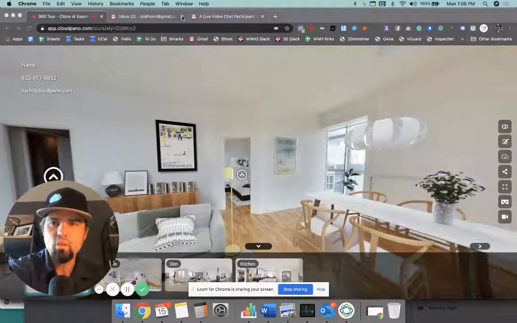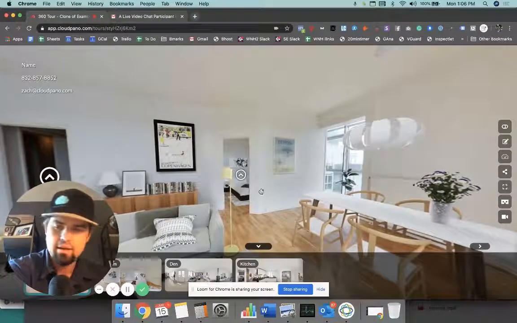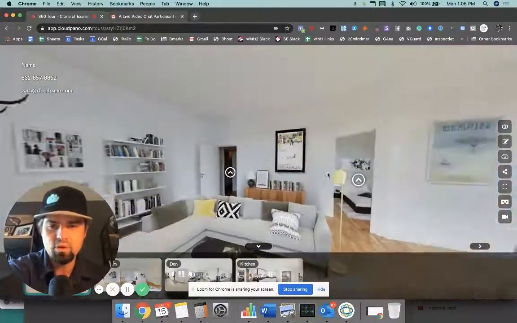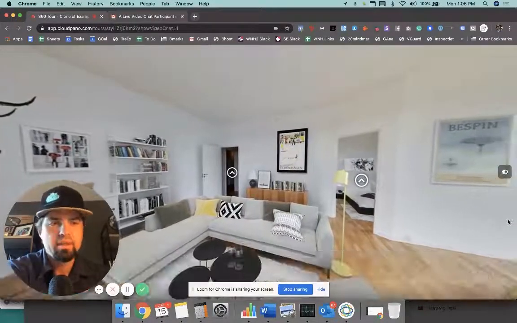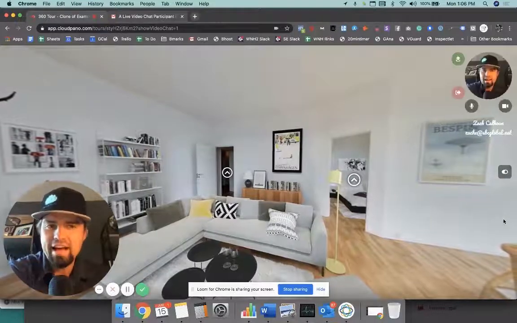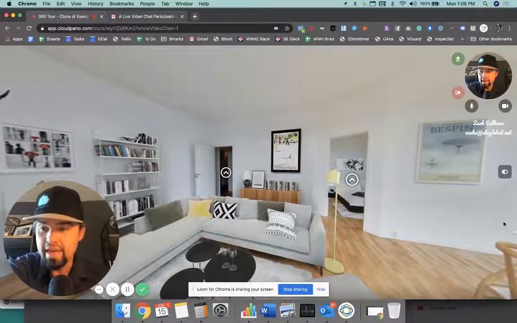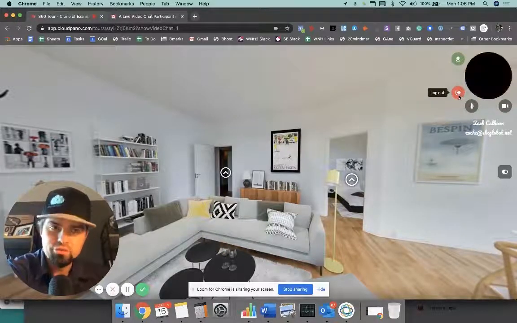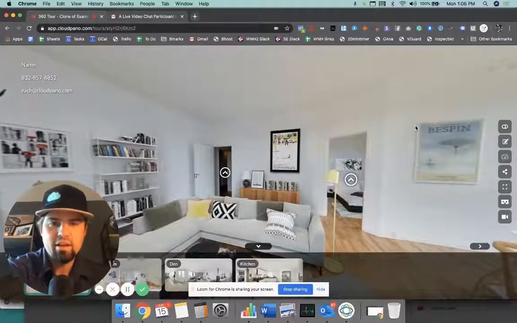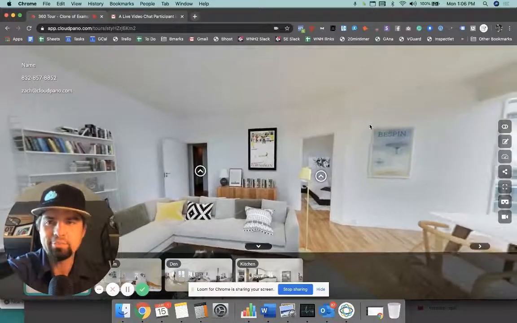So what we have up here is a typical Cloudpano tour. So like you would anything else, and we have Cloudpano Live turned on. Now, as you see, when I click Cloudpano Live, that icon, I'm automatically added to the tour. So here's my face up here. I'm logged in. I'm doing a live call. We are virtually having a selling experience in 360, right?